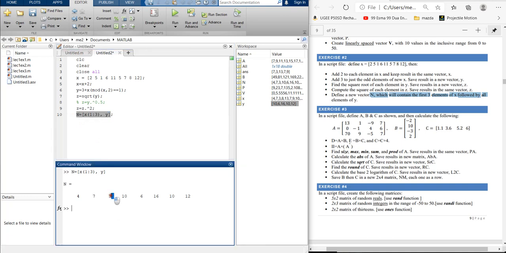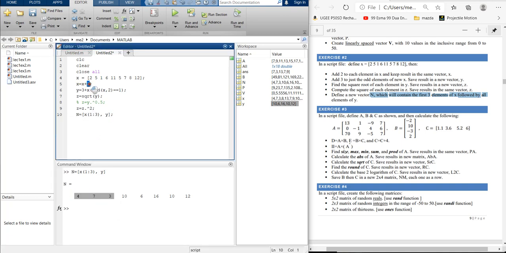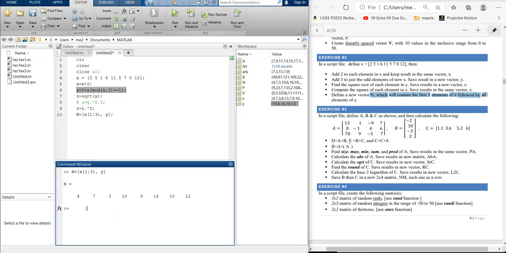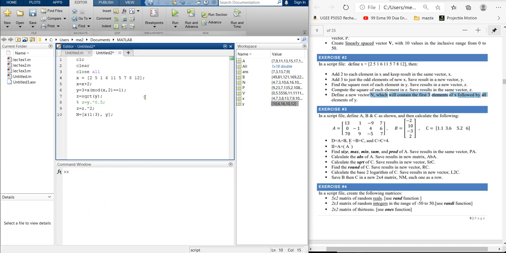4, 7, 3, they are the first elements of x after adding 2 to them. Okay, and 10, 6, 16, 10, 12 elements of y. Okay, we finished the second one, the second exercise. Let me go to the third exercise. Open a new script. Again, start by CLC, clear, close all, Control C, Control V.